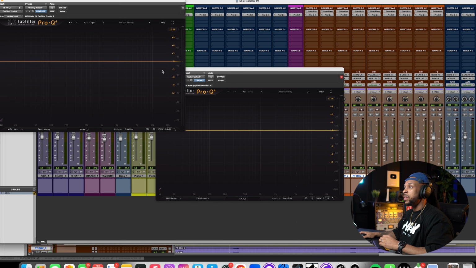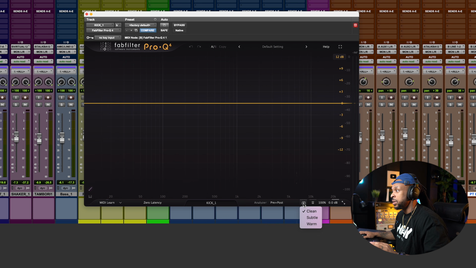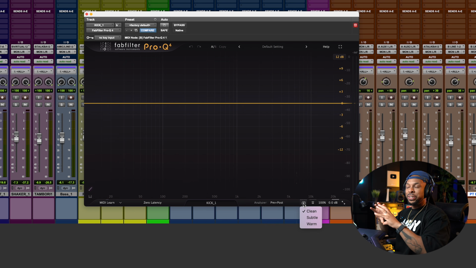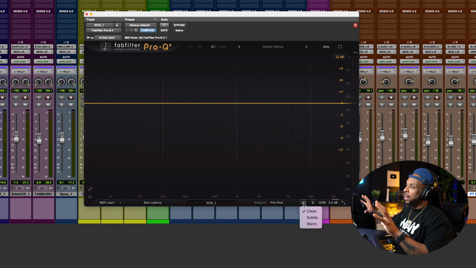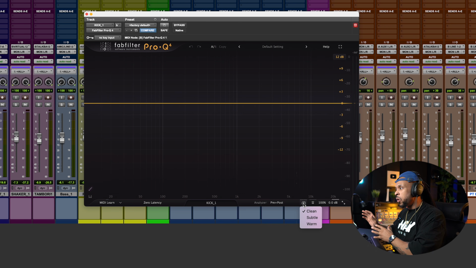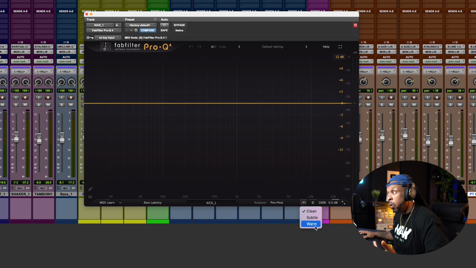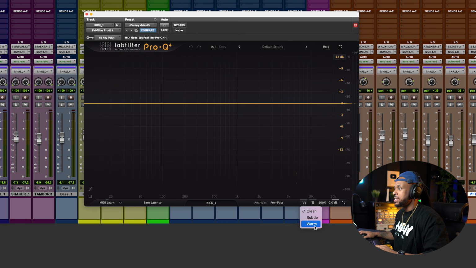So basically what I want to do here now is go down to the bottom right here, this new little control. These are our character modes. So we have the choice between clean, which is going to be just like a standard EQ, a digital EQ that we're using in our DAW. It's not going to have any character or anything. It's just super clean, right? That's not necessarily what I want. I actually want to go with a warm setting. I like this warm one. The subtle, it's still subtle, and the warm is subtle too, but it's going to add some nice character.